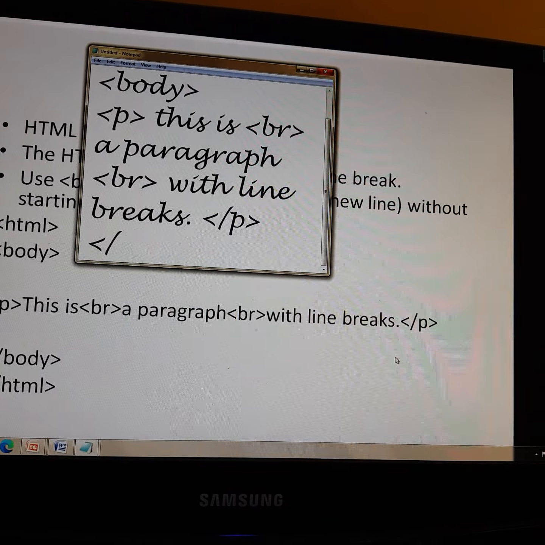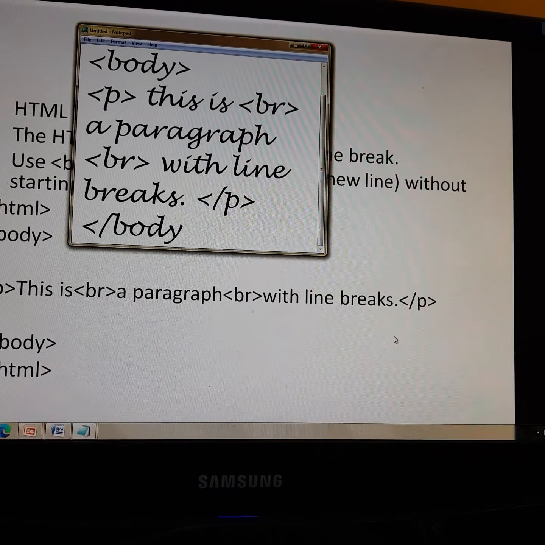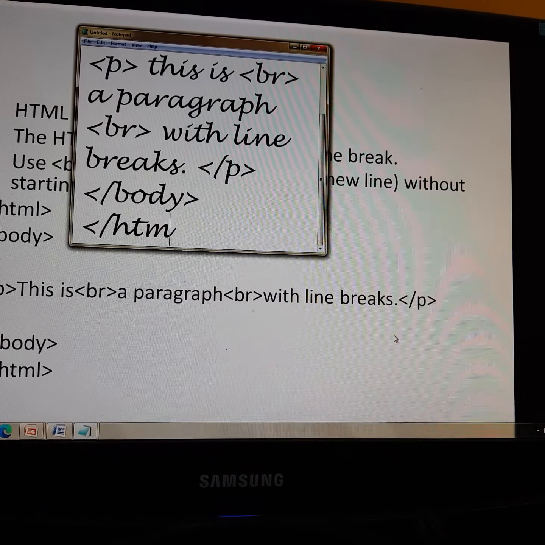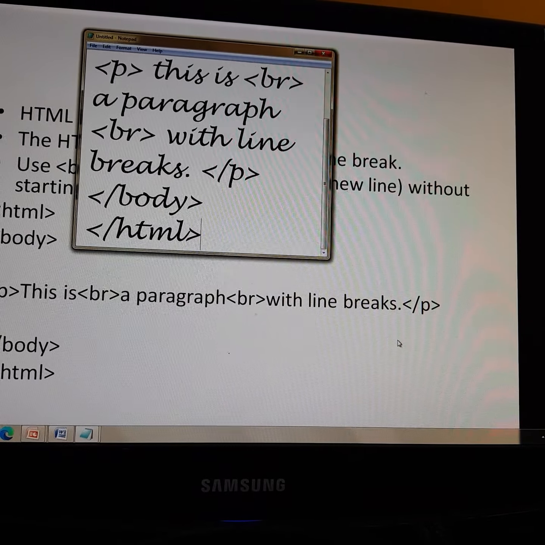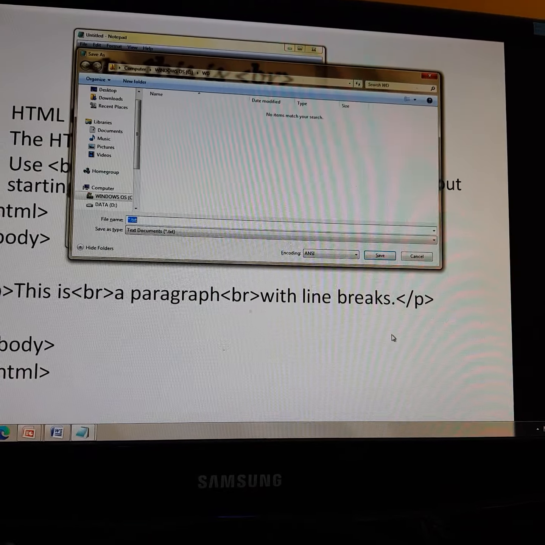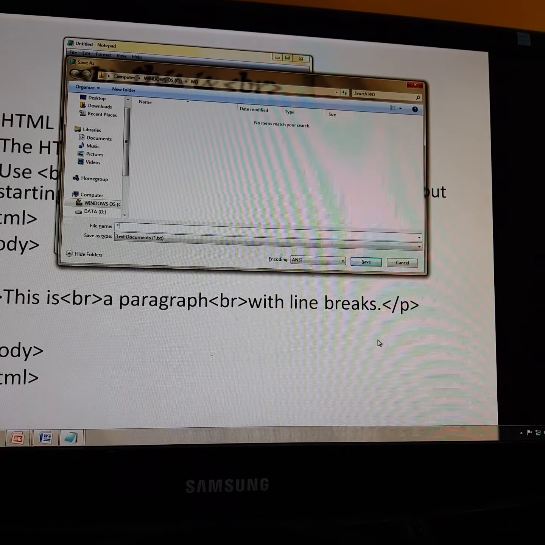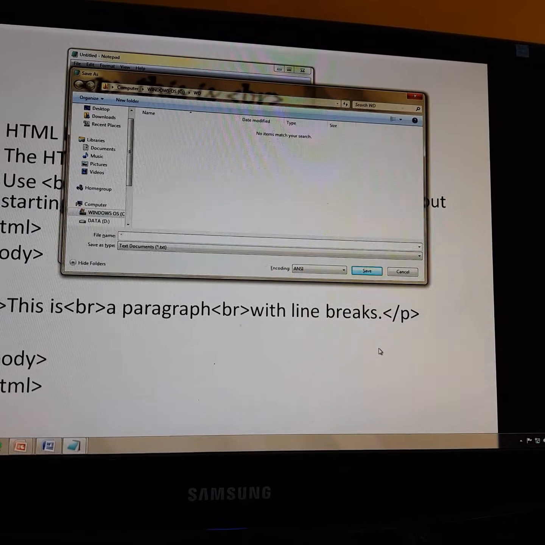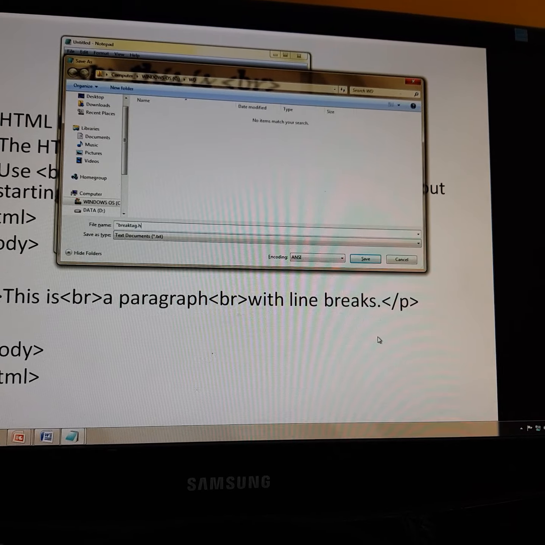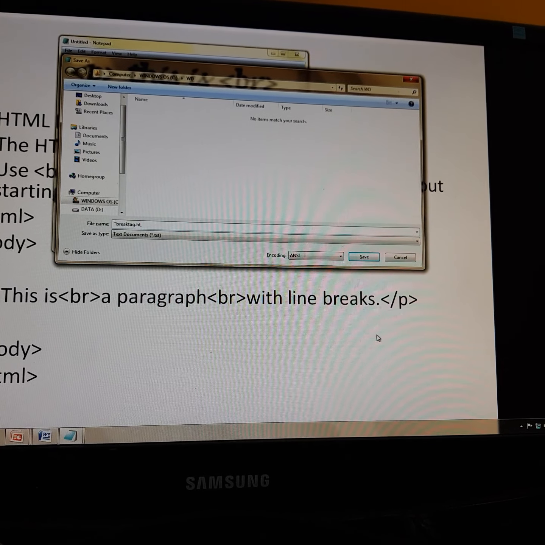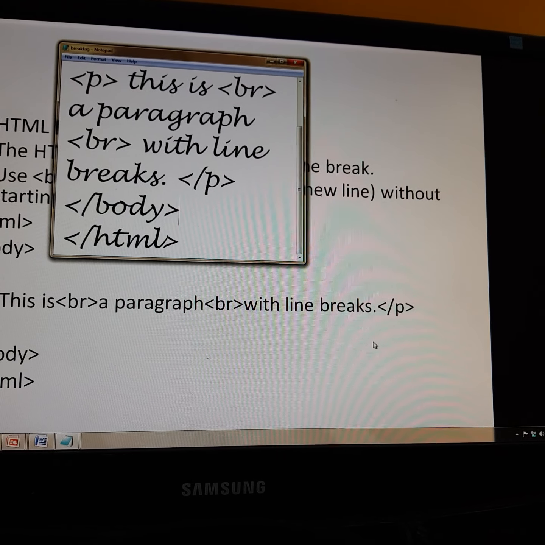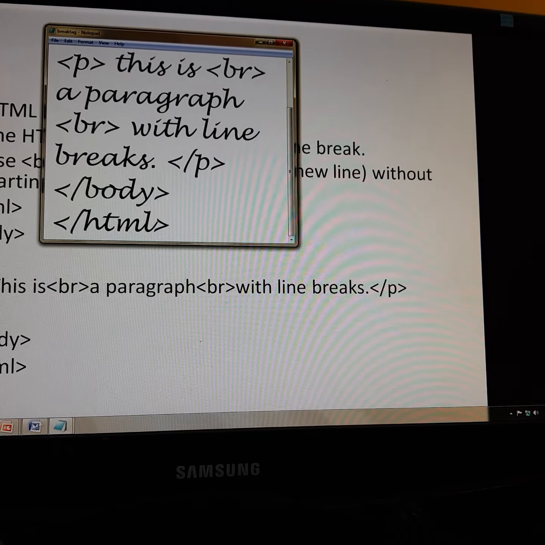Then closing body tag, closing HTML, and then I'll save because my work is saved in the CWD folder. This will give us break tag .html. Save. Now I'll open the browser.